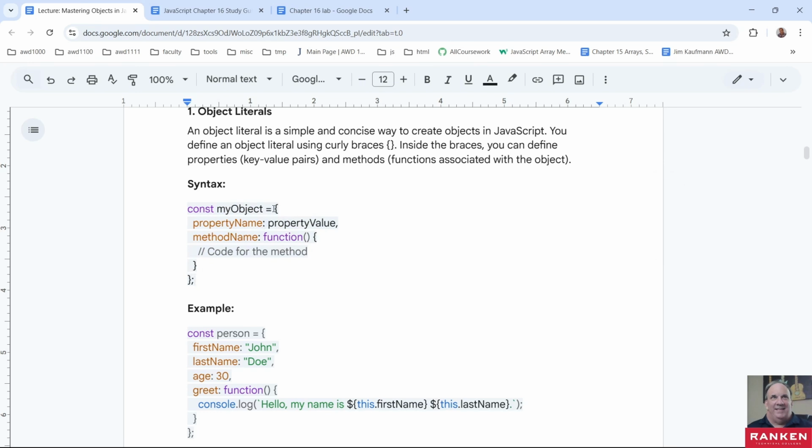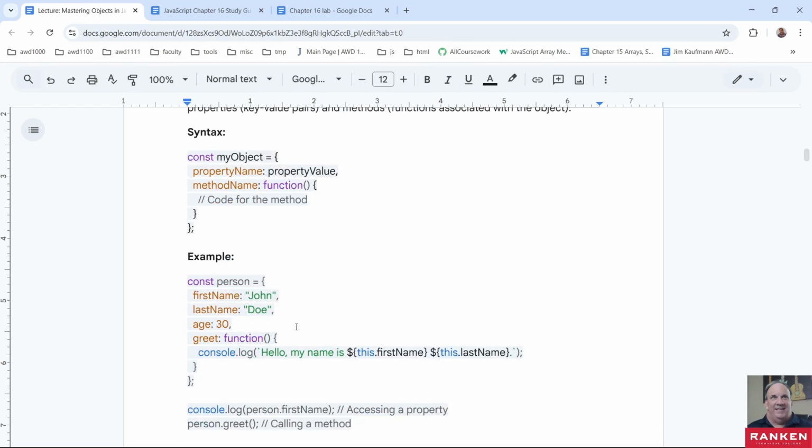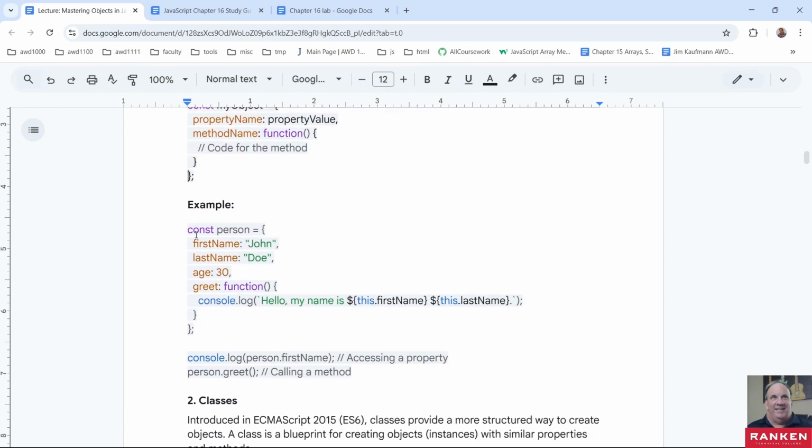So always make sure that you have the curly braces. Students can get confused sometimes with that and arrays. Arrays you're using the brackets, but for objects you need to be using curly braces. So here's an example of an object, a person object, that has a first name, last name, age, and also it has an embedded function within the object, and it has this greet function.